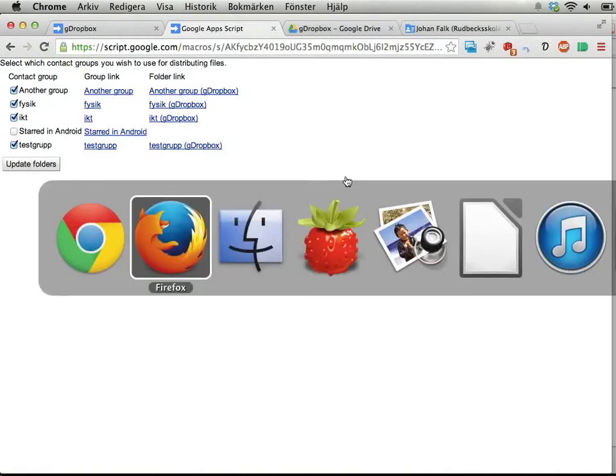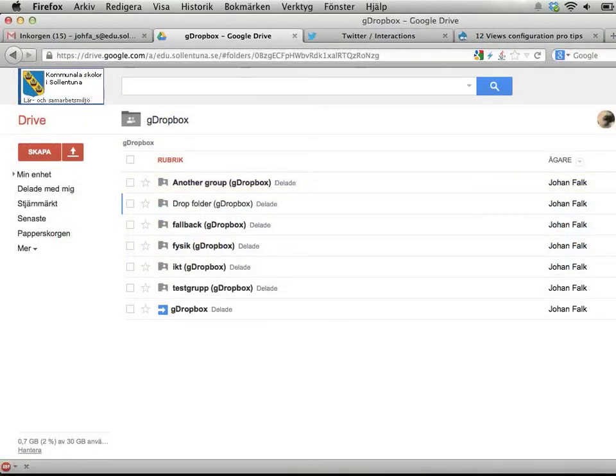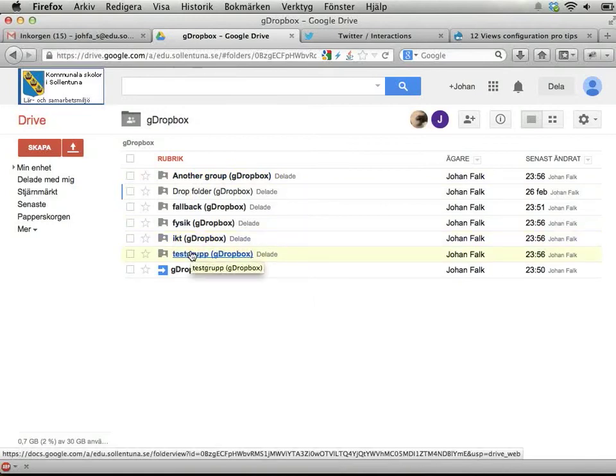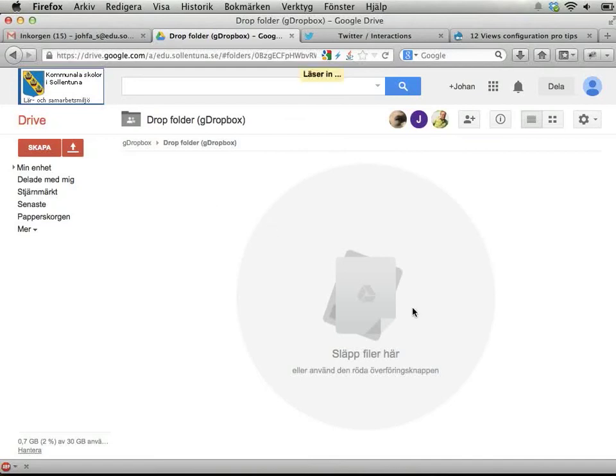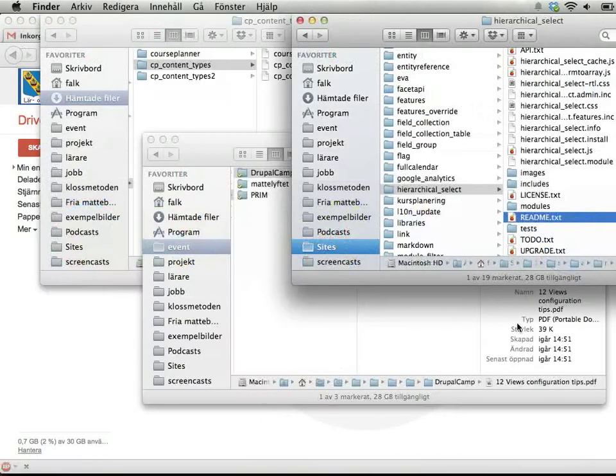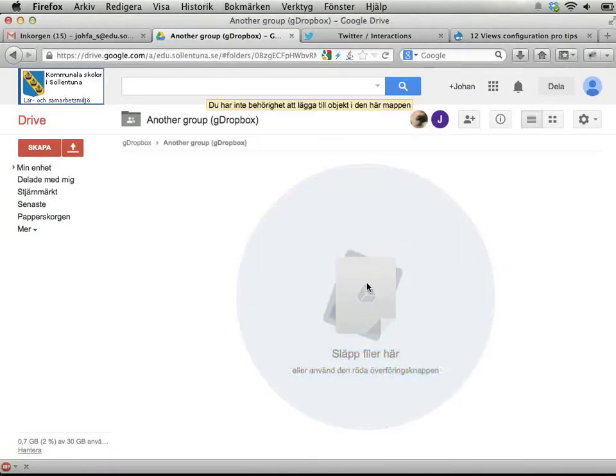If I go over to Firefox, where I'm logged in as my other Google account, you can see I have access to view all these folders. Right now I have access to all of them. You might want to reconsider that. If I go into the drop folder, I can edit stuff here. Let's actually try. If I go into another group and try to add something, say this to-do file here, it will say no access, no can do.